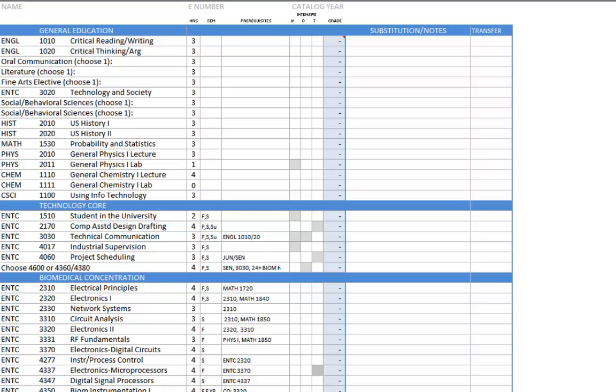Let's go over your program checklist. This, for our example, is the Biomedical Engineering Technology Guide. There is a guide for each of the 6 different concentrations and also for the surveying and mapping program that you can download from the student handbook or from our D2L site.